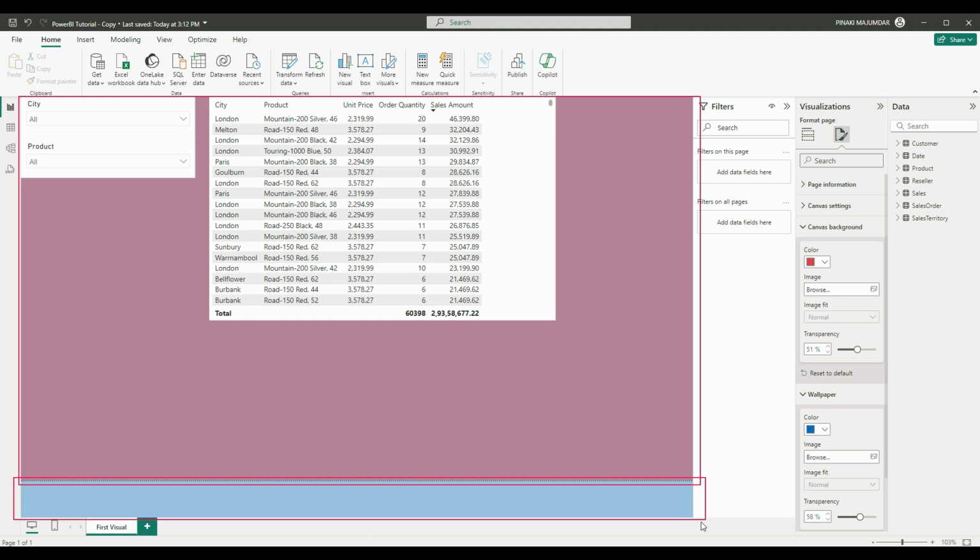Okay, so then what is the difference? In canvas, the area which it is covering is the visual area, or the report area we can say. Okay, and in wallpaper, the area which it is covering is the entire screen of the report page, which is not only limited to the visual area. Hope you are able to understand the main difference between these two.